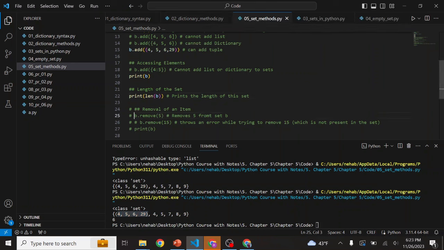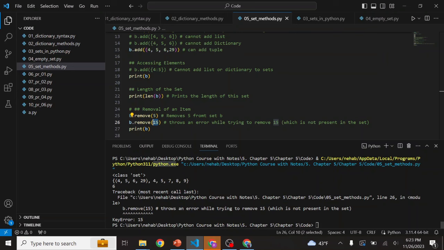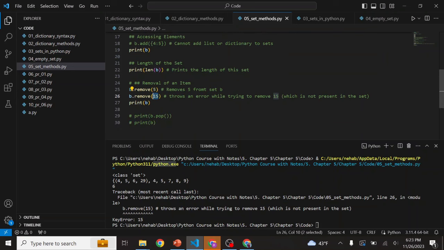So if I want to remove any item from the set, then you can use this remove command. If I want to remove 5 from the set, then you can see I can use this command. See, now 5 is removed from this set, right? Earlier we had 4, 5, 7, 8, 9, but now we have only 4, 7, 8, 9. But if I want to remove something which is not there in this set, let's see what will happen in that case. You can see here 15 is not there in this set. So let's see what is the output. So the output is clear. If the element is not there, then it will give you an error.